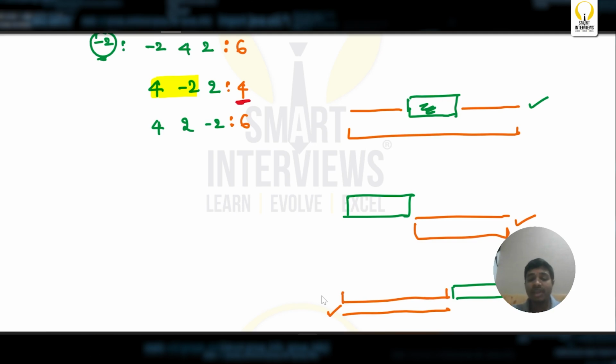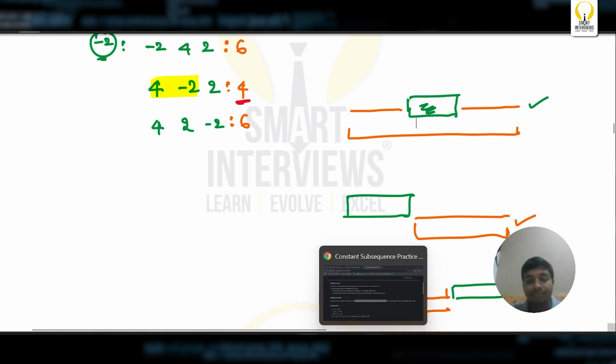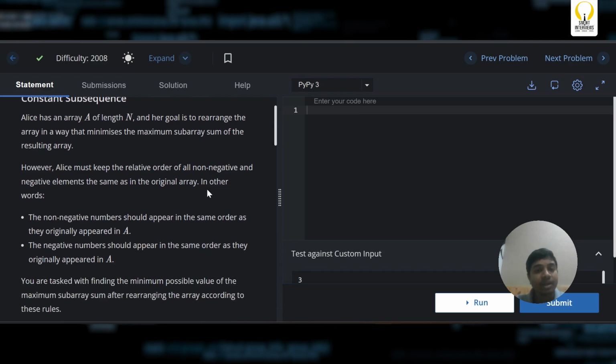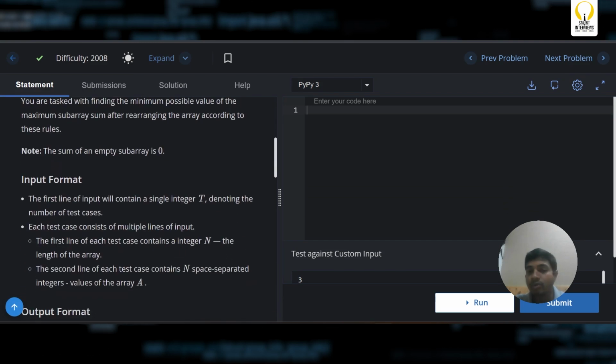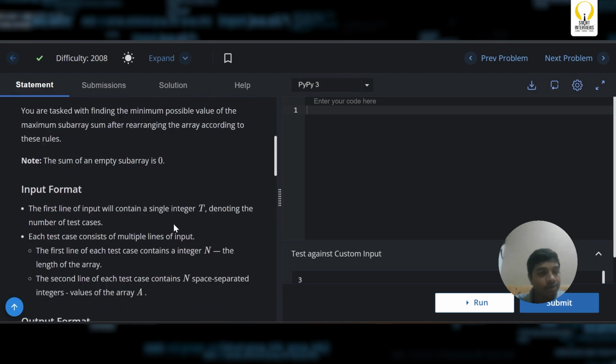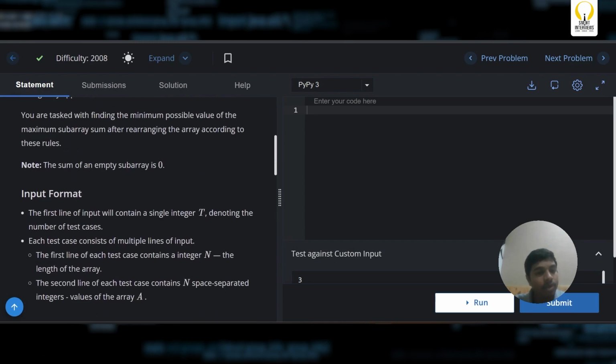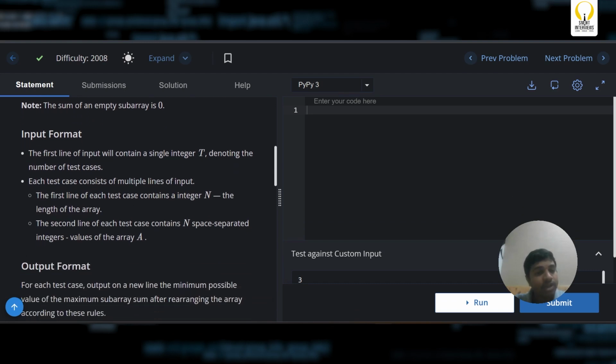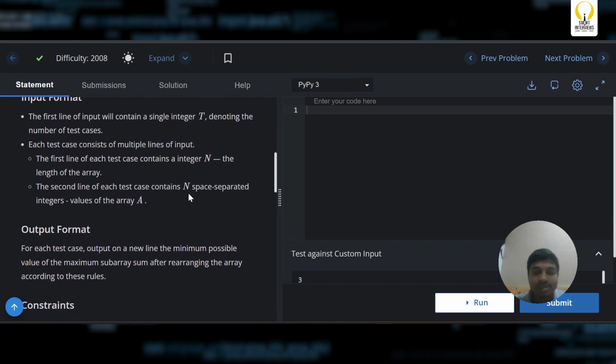Let us move on with the same intuition to convert the logic to code. So this we are going to code in Python. As of now, let us go with the input format. The first line of input will contain t, the number of test cases. Each test case contains multiple lines of input. The first line of each test case contains n, the length of array. The second line contains n space separated integers, the array.